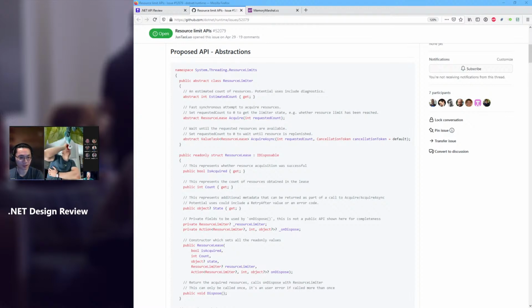For the Acquire method, that is the fast synchronous attempt to acquire resources. You give it a requested count to indicate how many resources you want to obtain, and you get a ResourceLease back, which indicates whether this acquisition was successful or not. And when it's successful, it also encapsulates the resource lease that is owned, and that is the struct that you interact with for releasing the resources back when you're done.